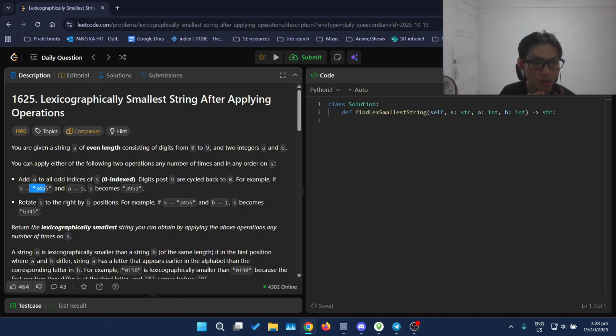So if S is 3, 4, 5, 6, you can add a, where a equals 5. These are the odd indices. So 4 plus 5 is equal to 9. 6 plus 5, then you round it back. I think you can just mod it by 9, you get 1 back. Or is it mod by 10? I'm not sure. Let's see, 6 plus 5, you want to get 1 back. I think you need to mod 10 instead.